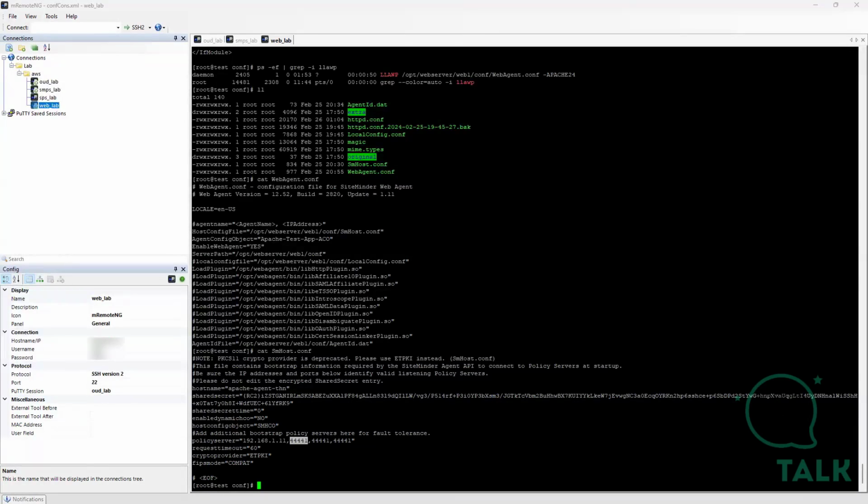There are four ports on the policy server: 44441, 2, 3, and 4. Each of these ports has a different purpose. 44441 is for web agent communication, 44442 is used for authentication, 44443 is used for authorization, and 44444 is used for auditing purposes, like writing logs on the web server or web agent.